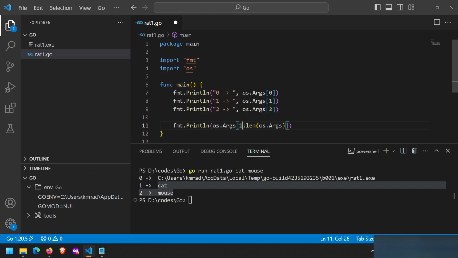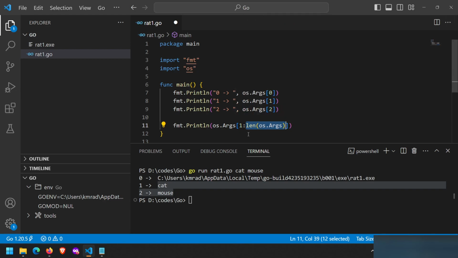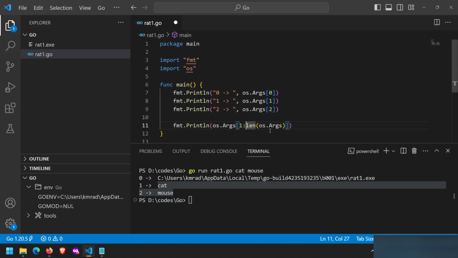The from index is inclusive. That is, it will take the value that is present at index 1. Okay, it will include it. It is inclusive. The second one, or the to index, to this point, this is exclusive. Okay, so the value here will be excluded. It will not be a part. It will not be there. So here this entire thing len os.args will return 3, but it will only go till 2. So 1 2, since 3 is excluded, it will not look at index 3.